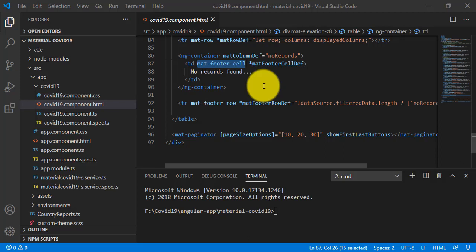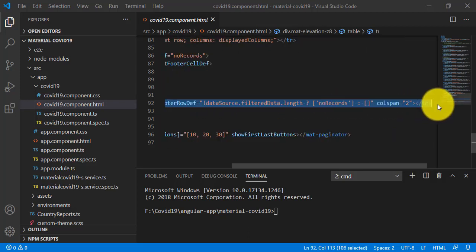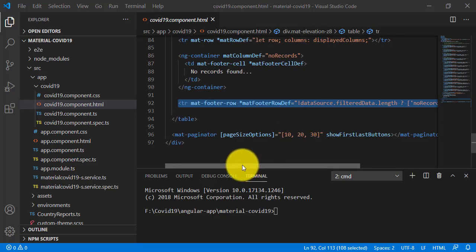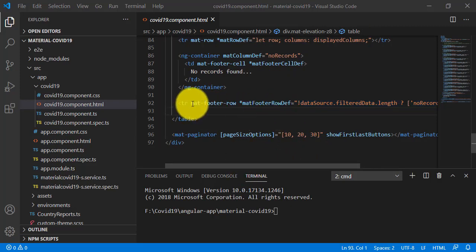Then add the last line using the tr tag at the bottom of your mat-table tag to specify the condition under which the footer shows the alert message in case no data is found. So what I did is I mentioned the same unique name, noRecords, here using matFooterRow, that is, using a condition. So in the tr tag at the bottom of your mat-table tag, we specify the condition under which the footer shows the alert message in case no data is found.